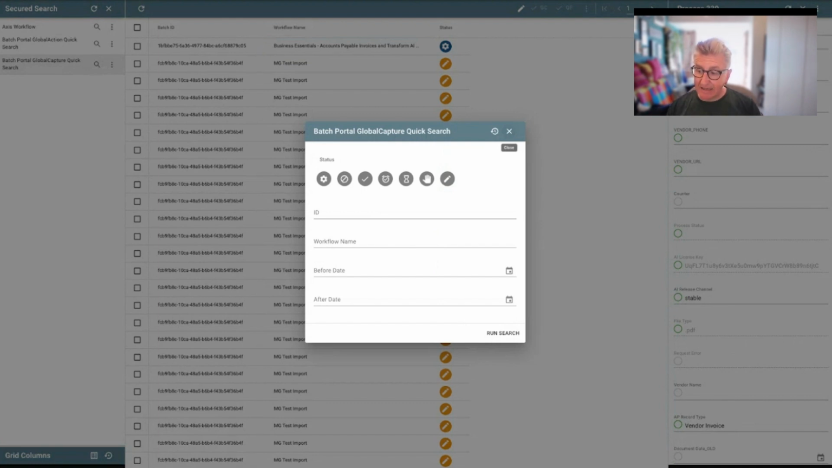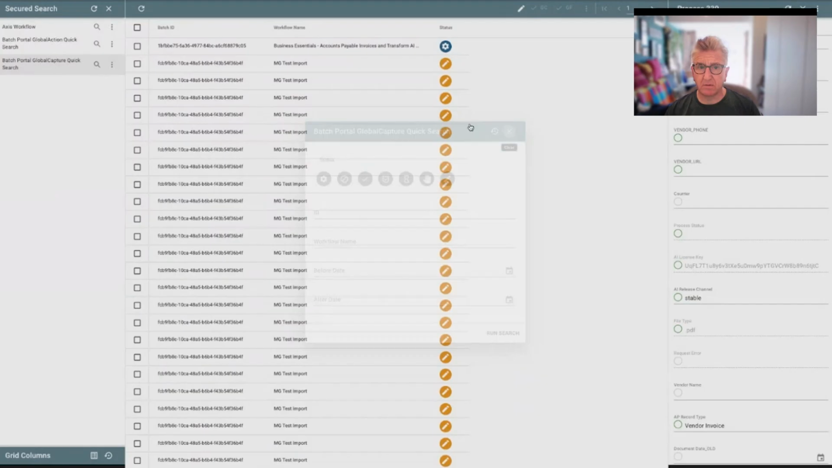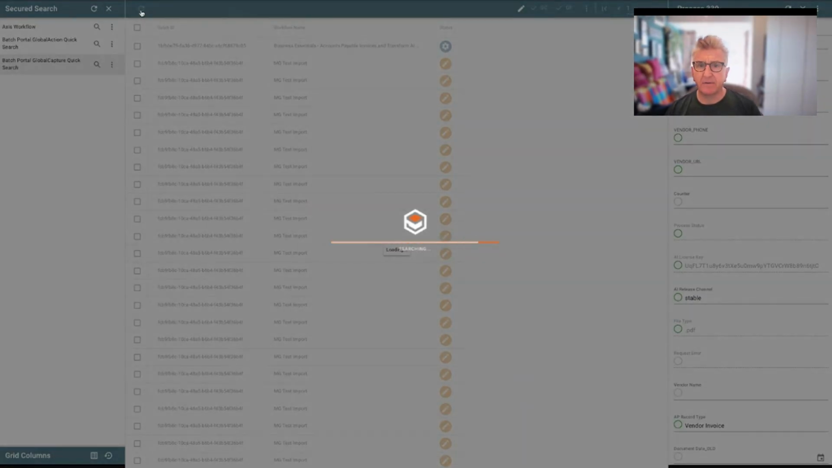If I'm using Global Capture Cloud and I'm using TAI and I'm using the batch portal, I don't have to have my files within a heavyweight ECM and storage environment to get that level of control out of it. I'll try and refresh that one now.